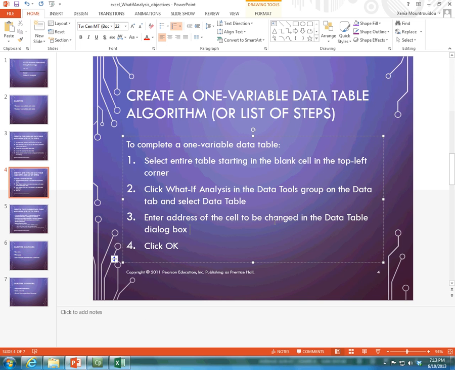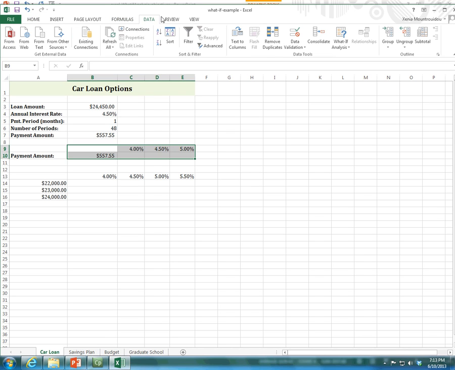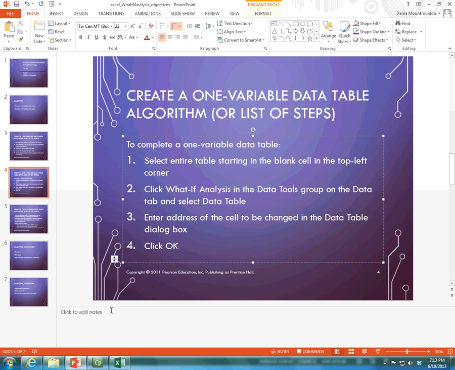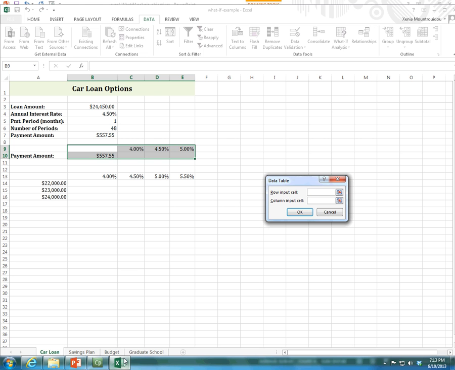Click What If Analysis in the Data Tools. See, I told you, it's easy breezy. Data, What If Analysis, Data Table. And then enter the address of the cell to be changed in the Data Table dialog box. So here is the catch.